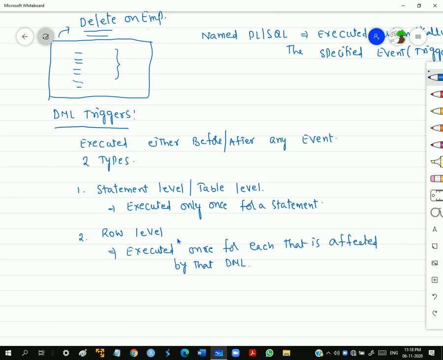So depending on your requirement, do you want to execute the trigger once for a statement, make it a statement level trigger, and once for a record, make it a row level trigger. So for every trigger, two things are required. One is the event of execution, what we call the triggering event, and how many times the trigger has to be executed, what we call the trigger type.